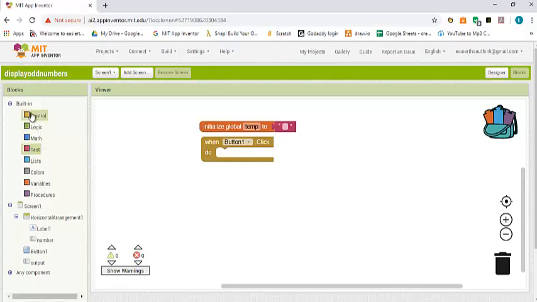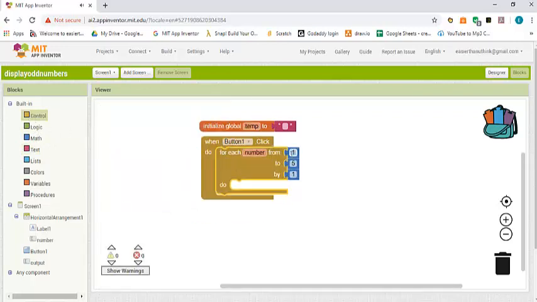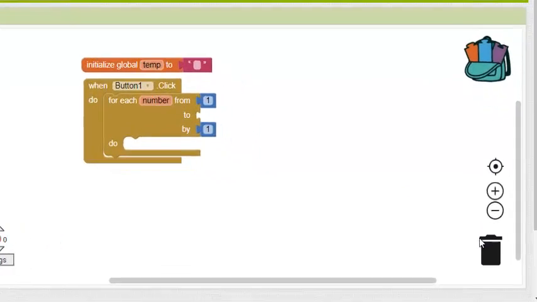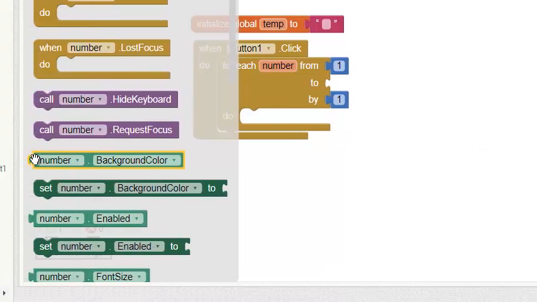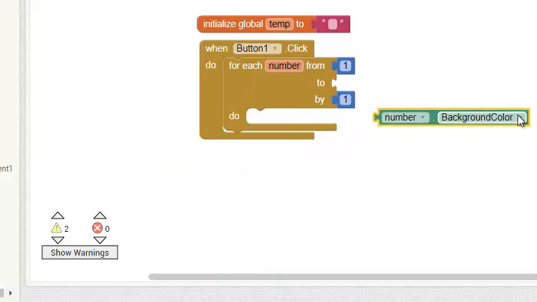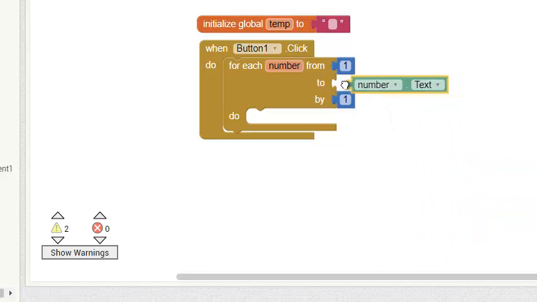Now within the block, I need to have a for loop. I'm going to start from 1. I'm going to go to maximum, the number that I entered, which is in number. I change this one to text. So I'm going to go to number.text and I'm going to increment it by 2.